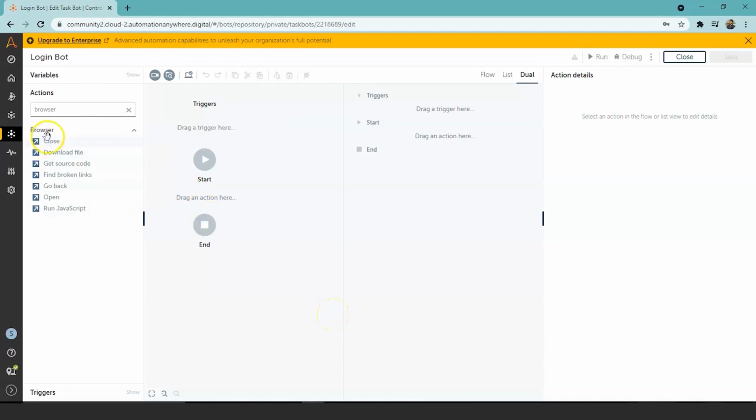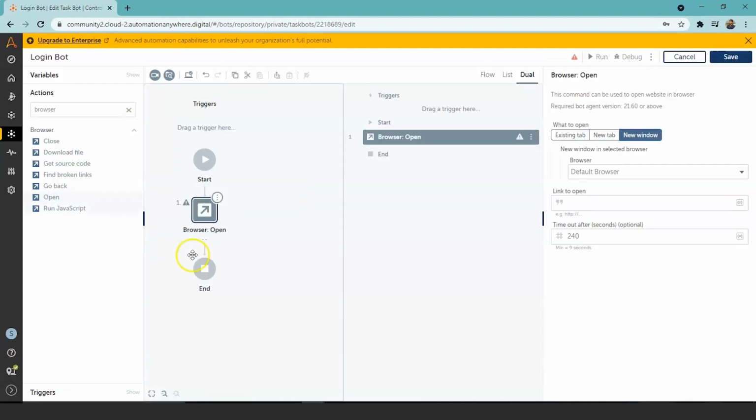So the browser package contains actions that enable you to download files, find broken links, and launch a website. This package basically supports Internet Explorer, Microsoft Edge, and Google Chrome browsers. The browser package includes actions like close, download file, get source code, find broken links, go back, open, and run JavaScript. Now, to open Simplilearn's website, we need the open option. So let's double click on the open.